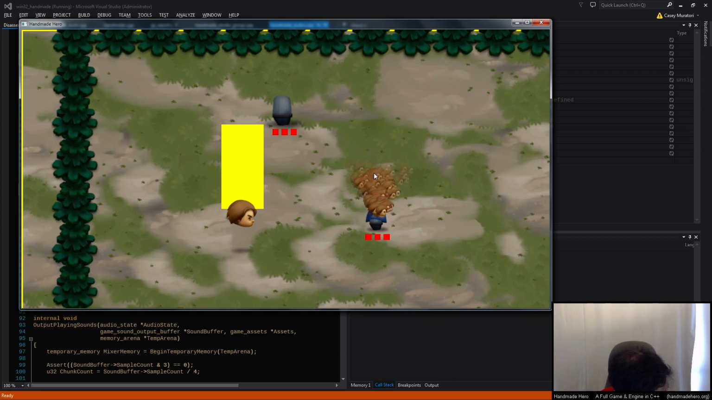Does anyone ever use layers or just Z sorting? Layers. I'm not sure what you mean by layers.